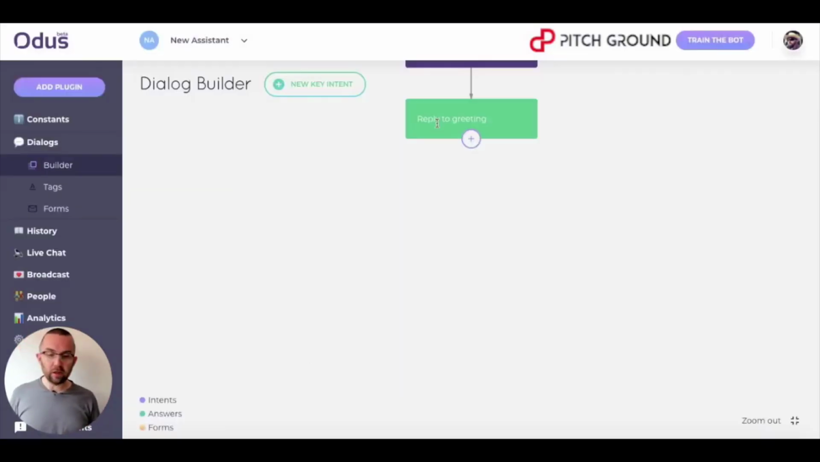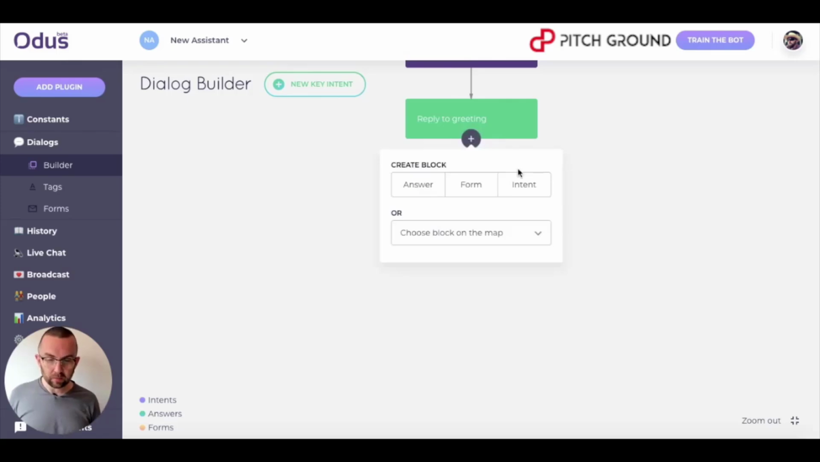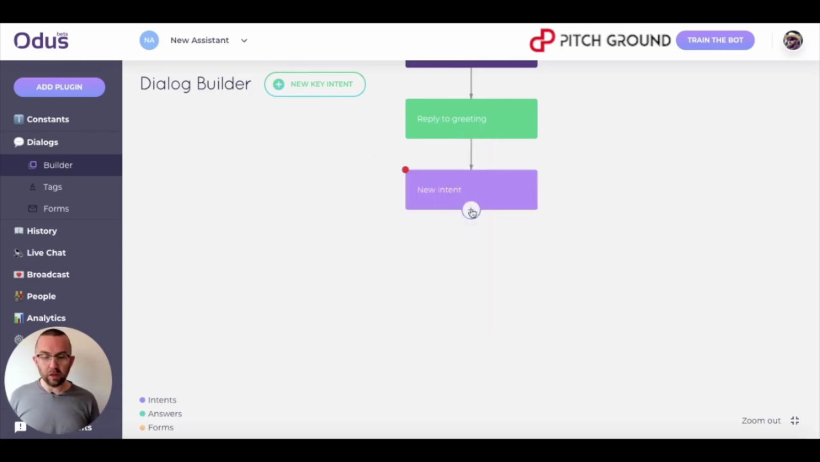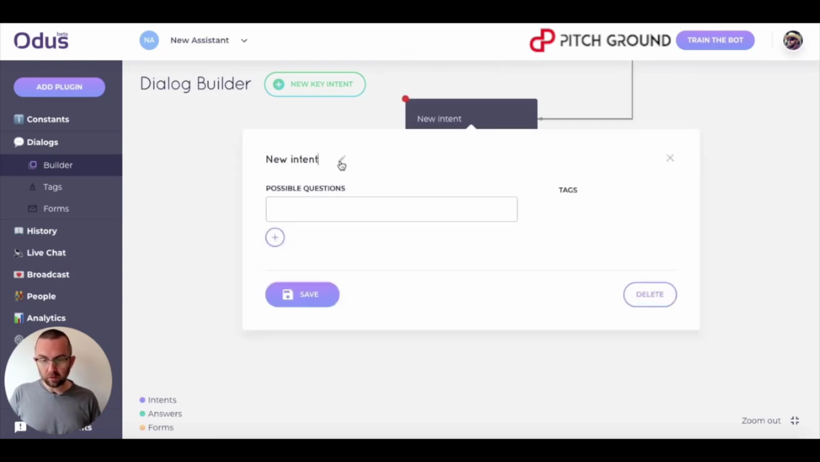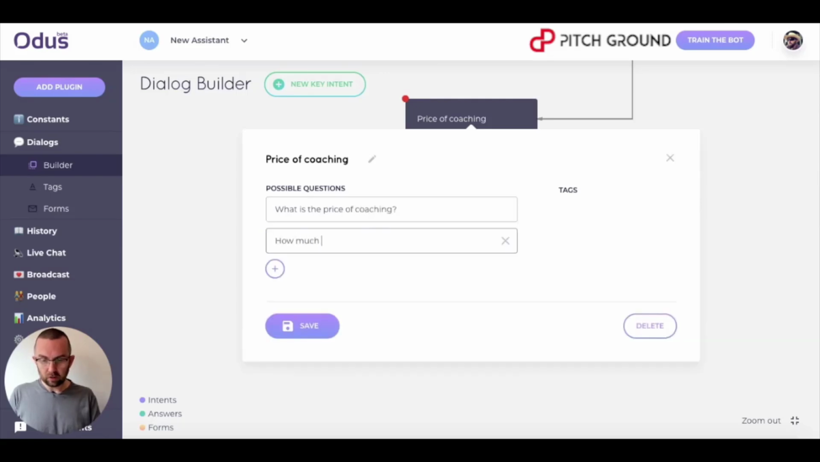Now, the next thing is I want to have an intent. And this intent would be that the person may want to ask, for example, the price of coaching. And remember, the red dot means that the logic hasn't been finished here. So let me just drag this out here. And this one is going to be called price of coaching. And what is the price of coaching? How much is the coaching?